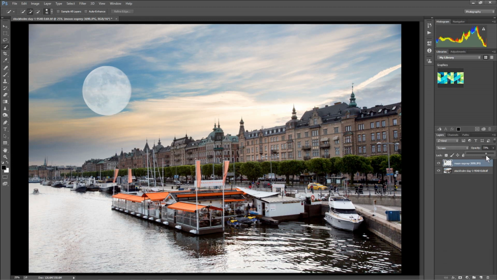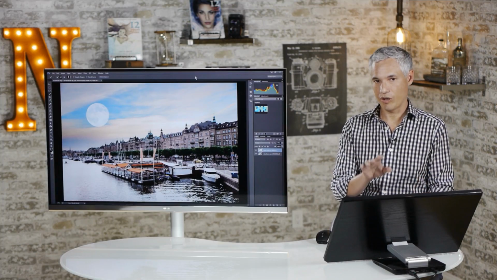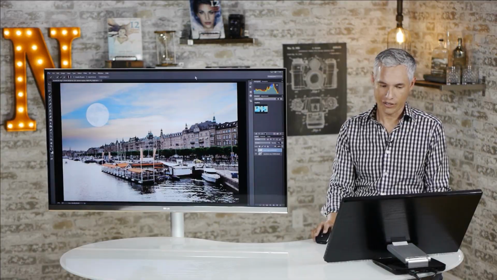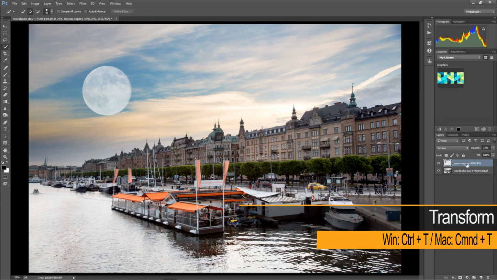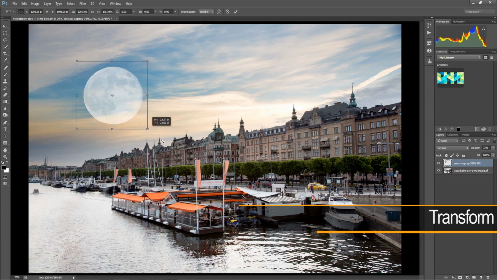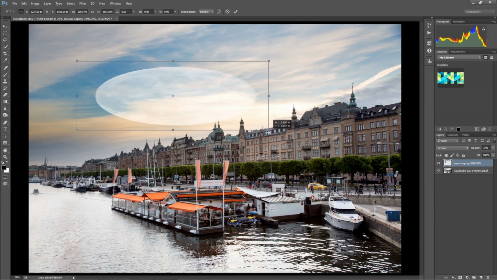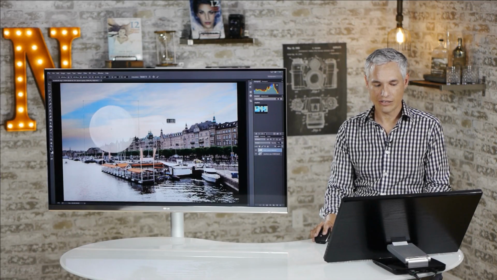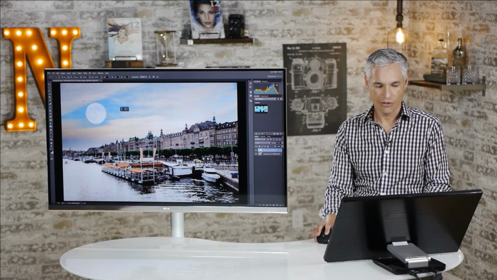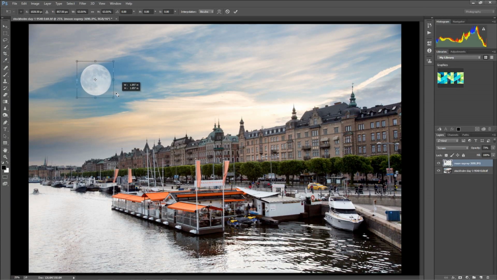Now, of course, that's a bit too big. So we can scale the moon down, and the way I'm going to do that is by transforming that layer. So with this layer selected, I'm going to hit Control-T, and that brings up the transformation. So now I could scale it up or down. To make sure you don't end up with a big egg-shaped moon, hold down the Shift key. The Shift key locks in the proportions of your transformation to make sure that it keeps the same aspect ratio.